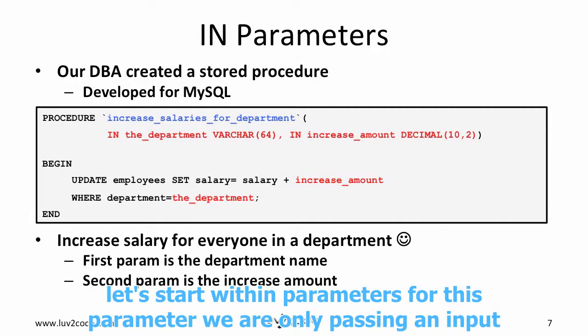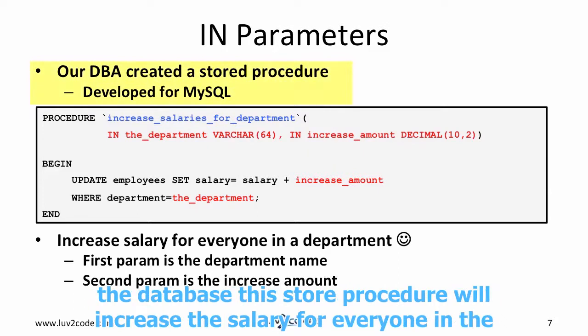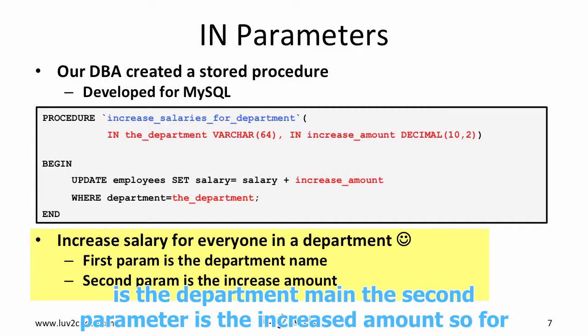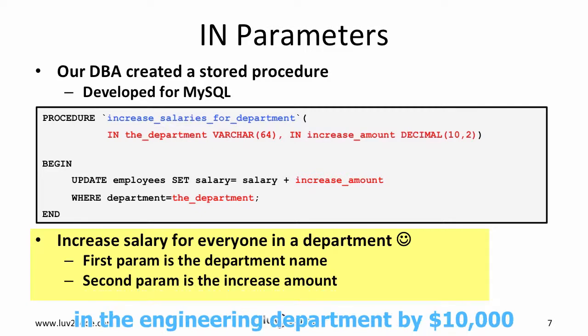For this parameter, we are only passing an input parameter, and the parameter is read-only. Our DBAs created a stored procedure on the database. This stored procedure will increase the salary for everyone in a department, which is kind of cool. The procedure takes 2 parameters. The first parameter is the department name. The second parameter is the increase amount. So for example, we can call this stored procedure and increase the salaries of employees in the engineering department by $10,000.